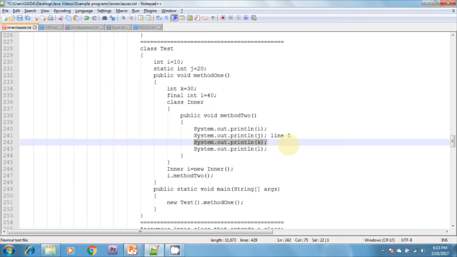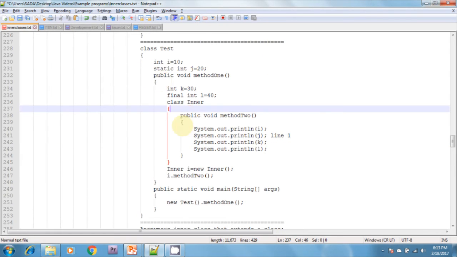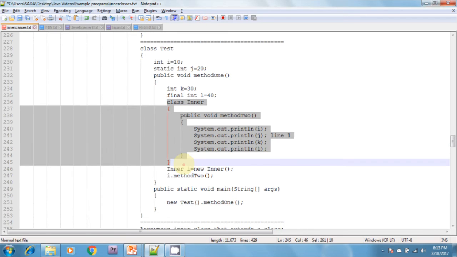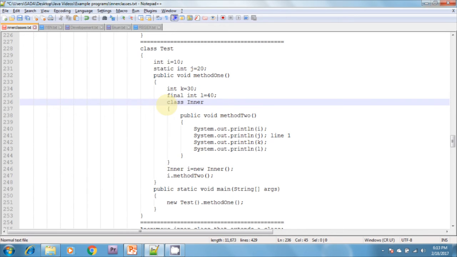The only applicable modifiers for the method local inner classes: see, this is the method local inner class. The only applicable modifiers are final, abstract and strictfp. By mistake, if we declare any other modifier, we will get the compile time error. If you put any access modifier like private, immediately it gives the compile time error.